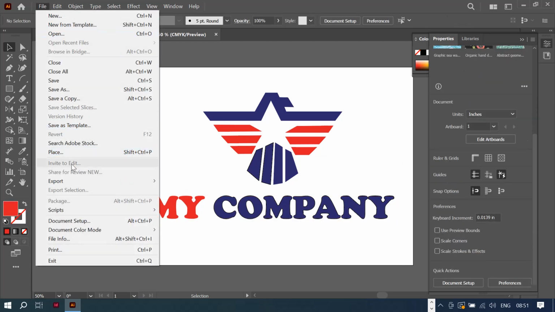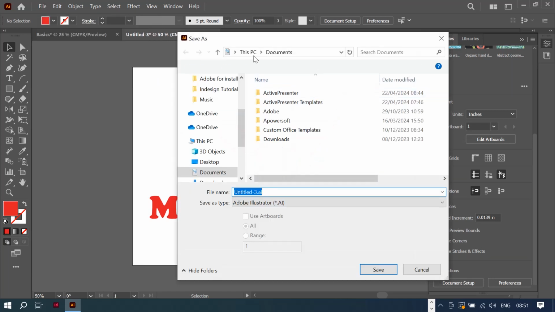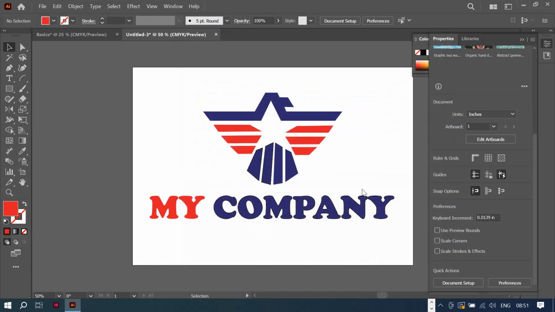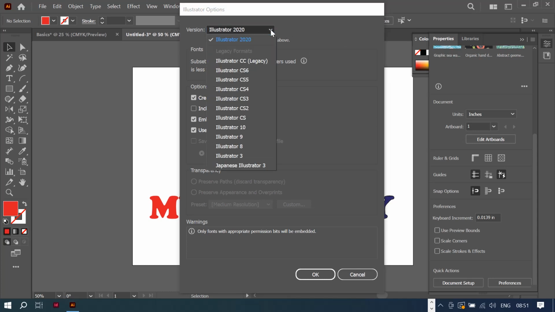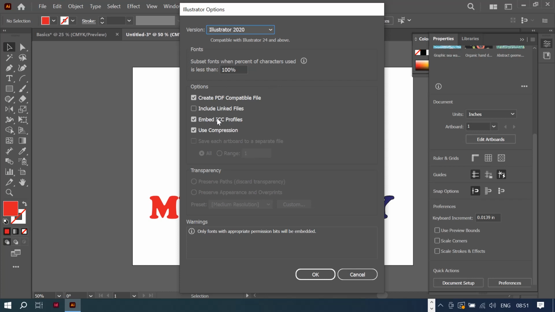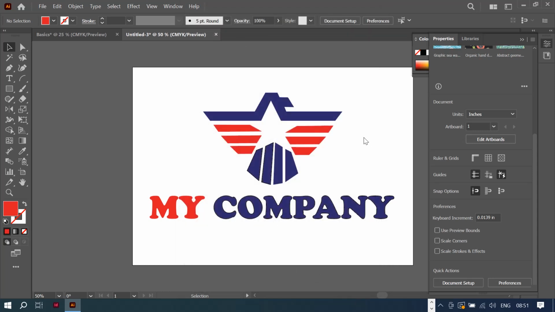Go to File and say Save. Take note of where you're saving your document. I'm saving it in Documents. I'll call it company logo and save. So that's the project file. You can always come back and edit it. Version Illustrator 2020, that's okay. There's nothing much to change here. Just click OK. And that's saved.